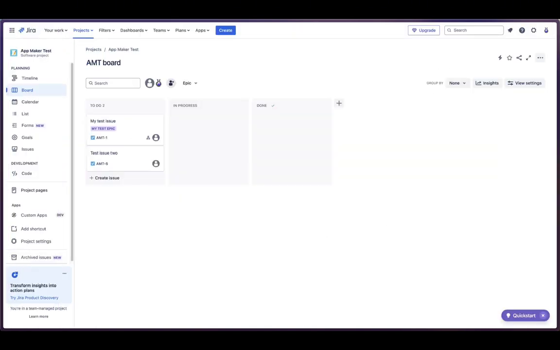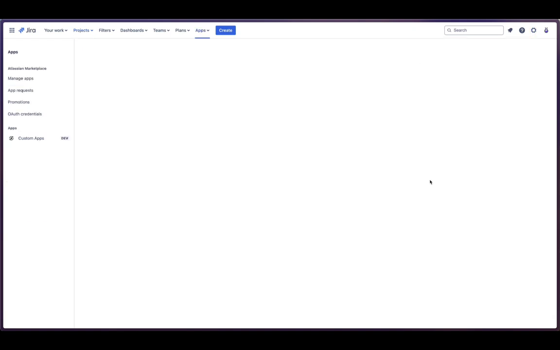Once you've installed the app, you're ready to create your first actual app in App Maker. To do that, you're going to need to go to the App Maker for Jira settings page in your Jira site. You're also going to need to have admin access on your Jira instance. To get to the App Maker for Jira settings, you're going to hit the cog icon up here. Then you're going to go down to Apps, across to Custom Apps, and it will load up on the page.